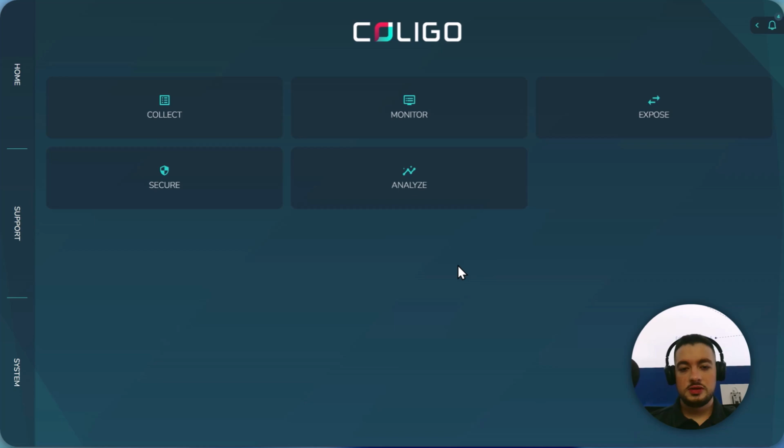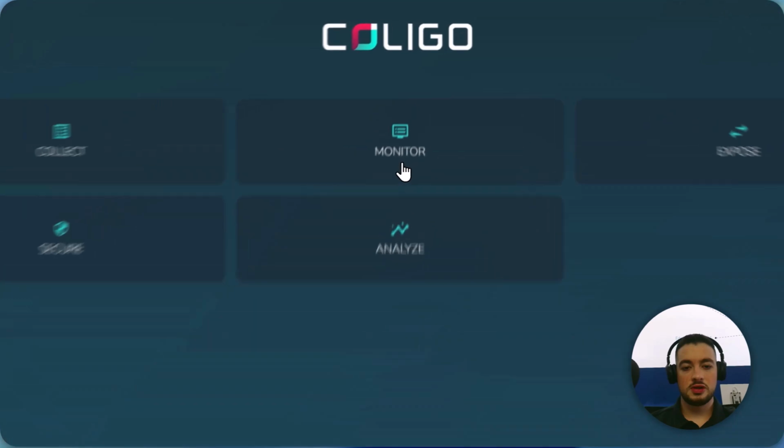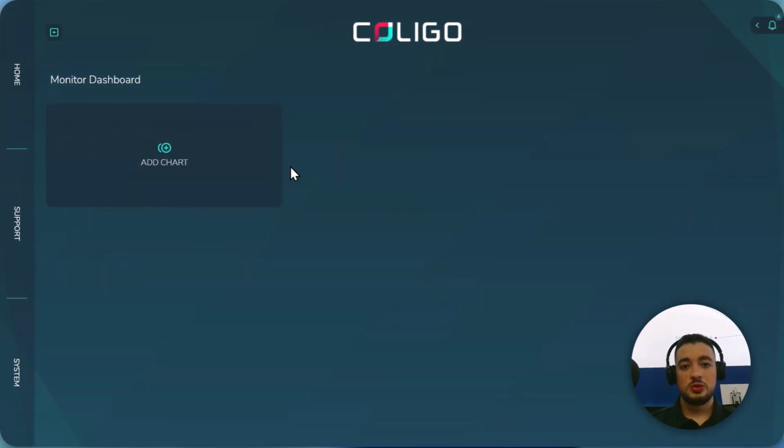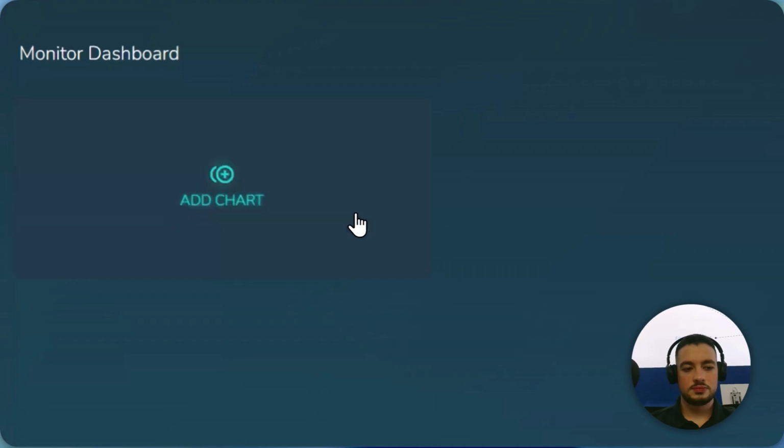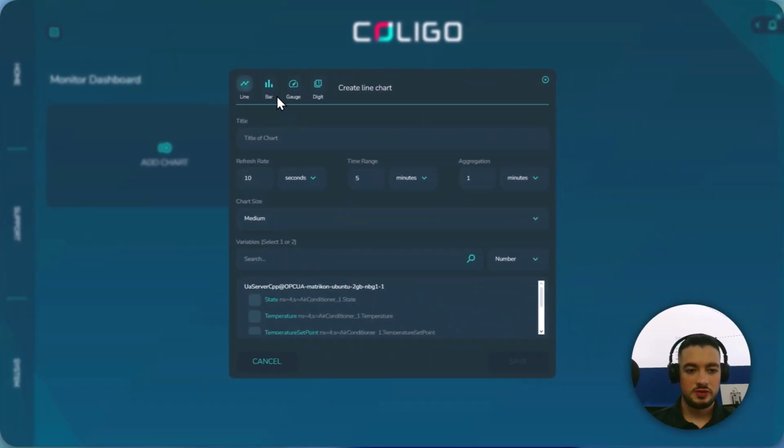Hello guys, and today we're going to cover the monitor function in COLIGO. So we're going to go ahead and click on monitor. By this time we have already added our variables and collected them, created our connection and collected the variables.